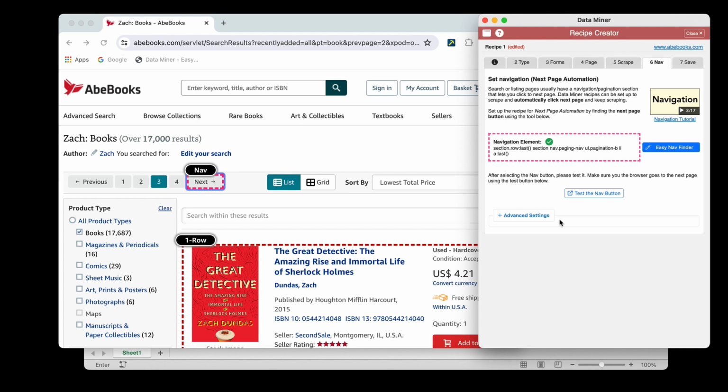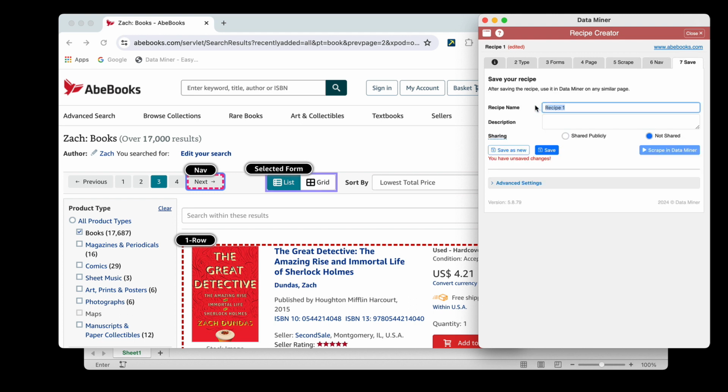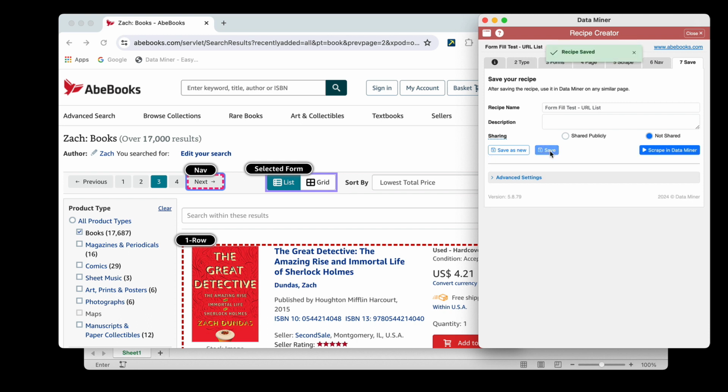So at this point, we're actually pretty much done setting up the recipe. We did the form filling, and then we did the scraping, and then finally we finished the navigation or the pagination. So now all that's left is to save it. So let's go to the Save tab, give this a name. Let's call it just form fill test URL list. Great, so we'll go ahead and click Save. And at this point, we can go ahead and close Recipe Creator.